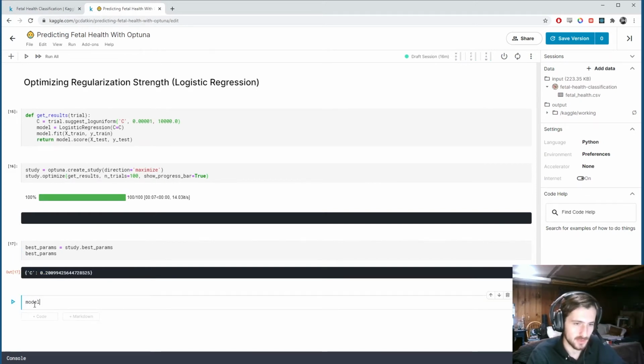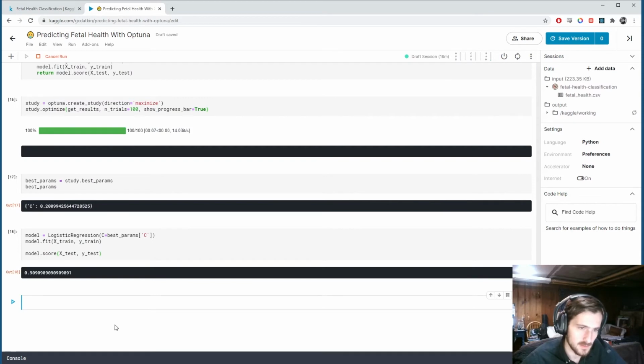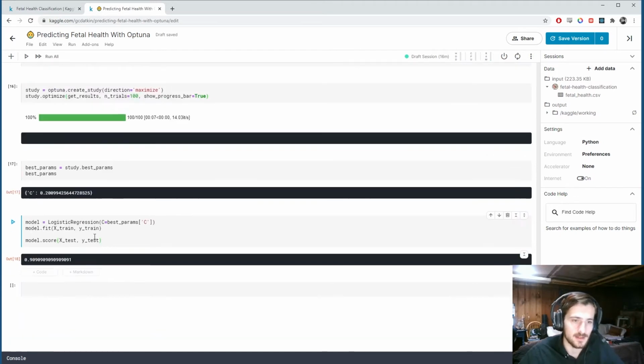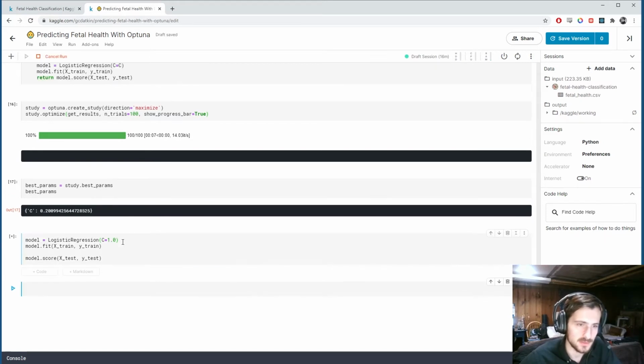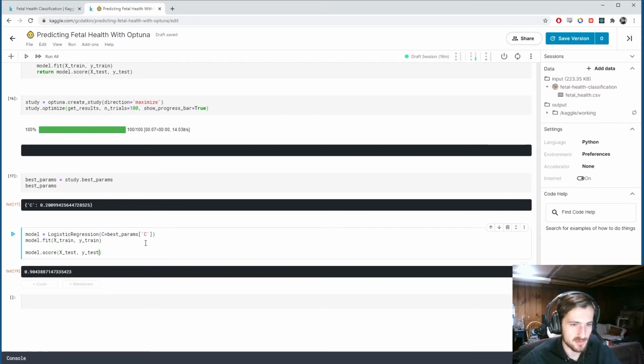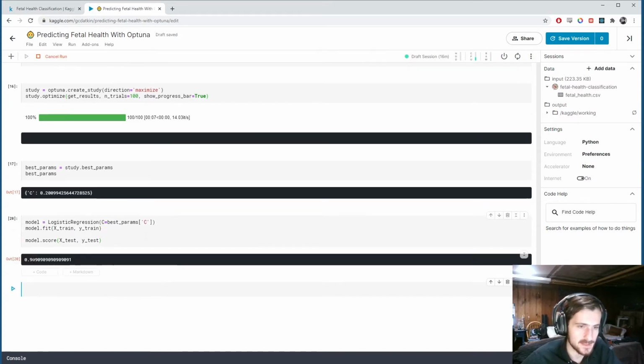So let's see how that goes. Let's create a new model, LogisticRegression, and we're going to specify C as best_params['C']. Then we'll fit it, and we'll get the score. And we have a 90% accuracy. So pretty good. And as a test, let's see with the default C value, we actually get, okay, it's similar, but with best parameters, so this was a 90.4, this is 90.9. So there is an improvement there.